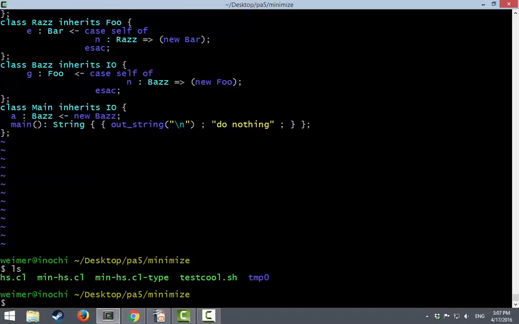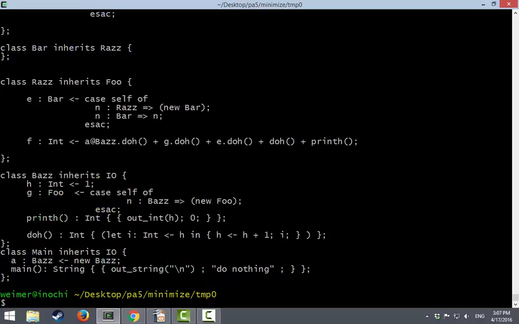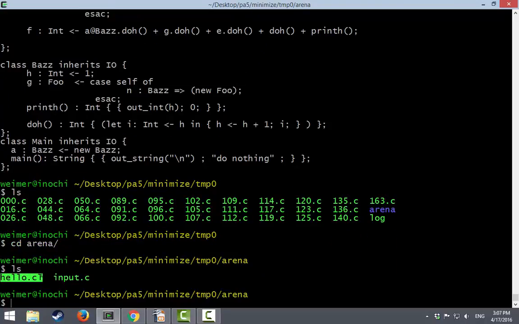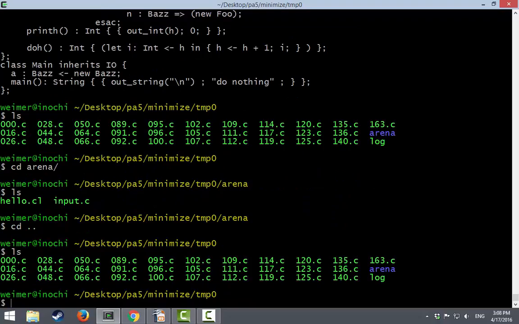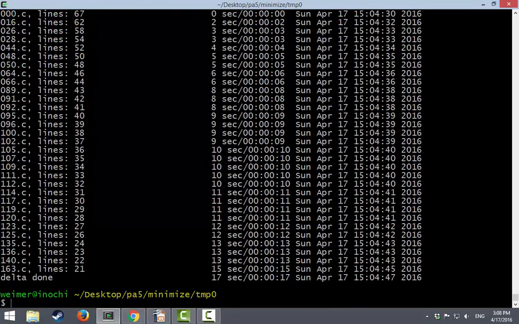All right. So that was actually pretty handy. That worked out fairly well. And we could go inside here in temp0, which was created by Delta, and you can look and see all of the things that it tried along the way that were interesting. Now it has renamed them .c, but we wanted .cl, so this is just another program. And this arena directory is where we can see this hello.cl. This is the place where it was running our little shell script. And I guess there's even a log that talks about which lines we're considering removing or that sort of thing and how long it took.